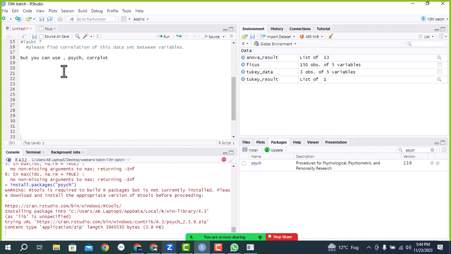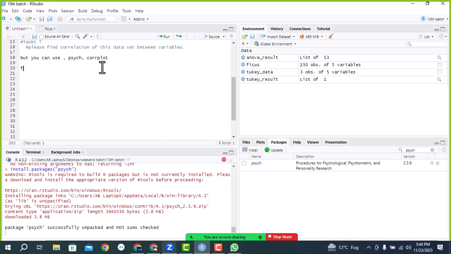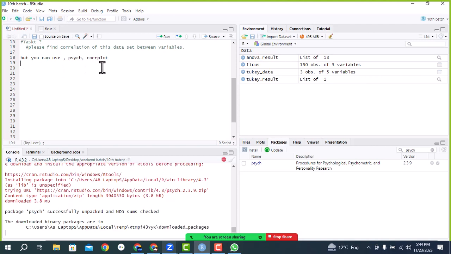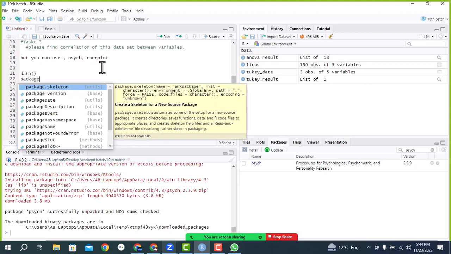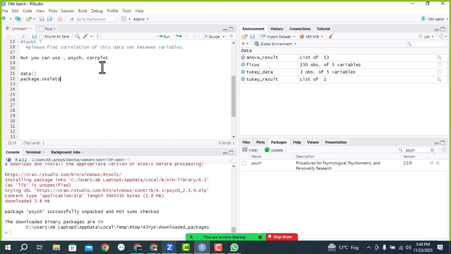Now we have a file or data or sample, and we also have a package. Now we can work on this package. So the first step is to activate it. The first step is activation. So please activate this package.